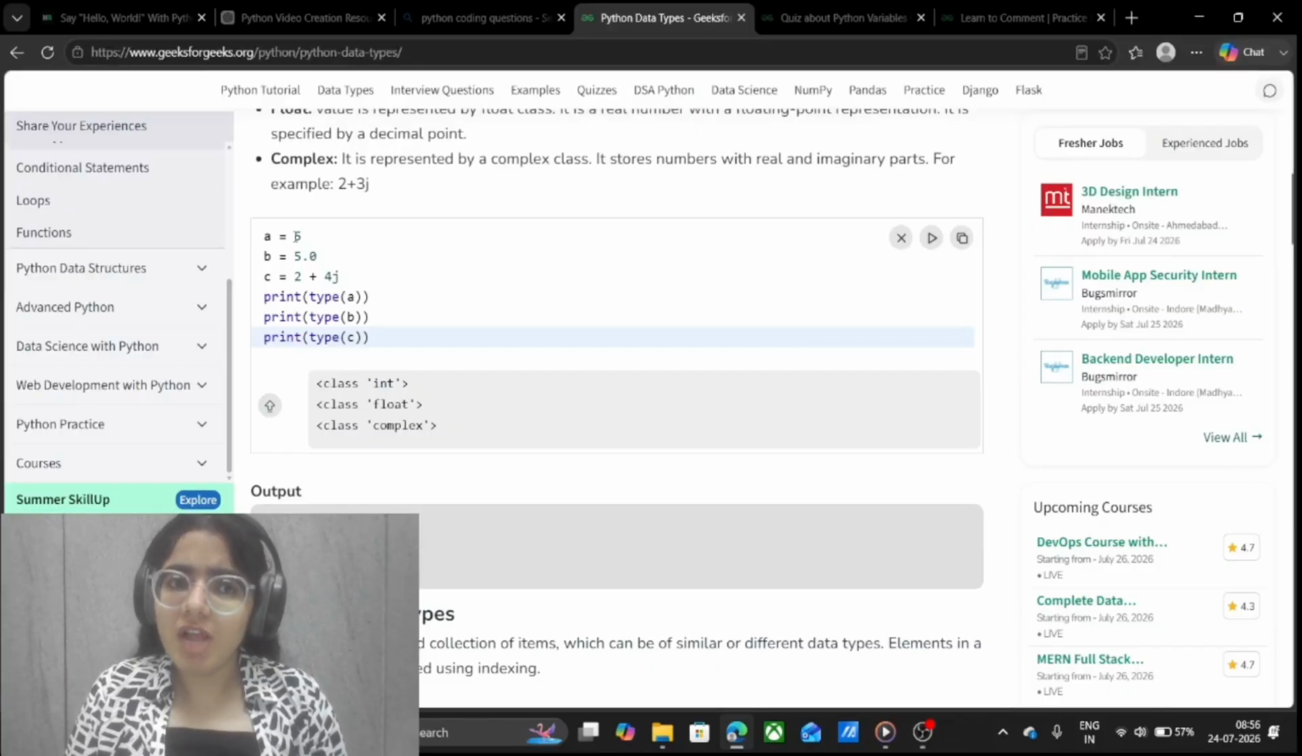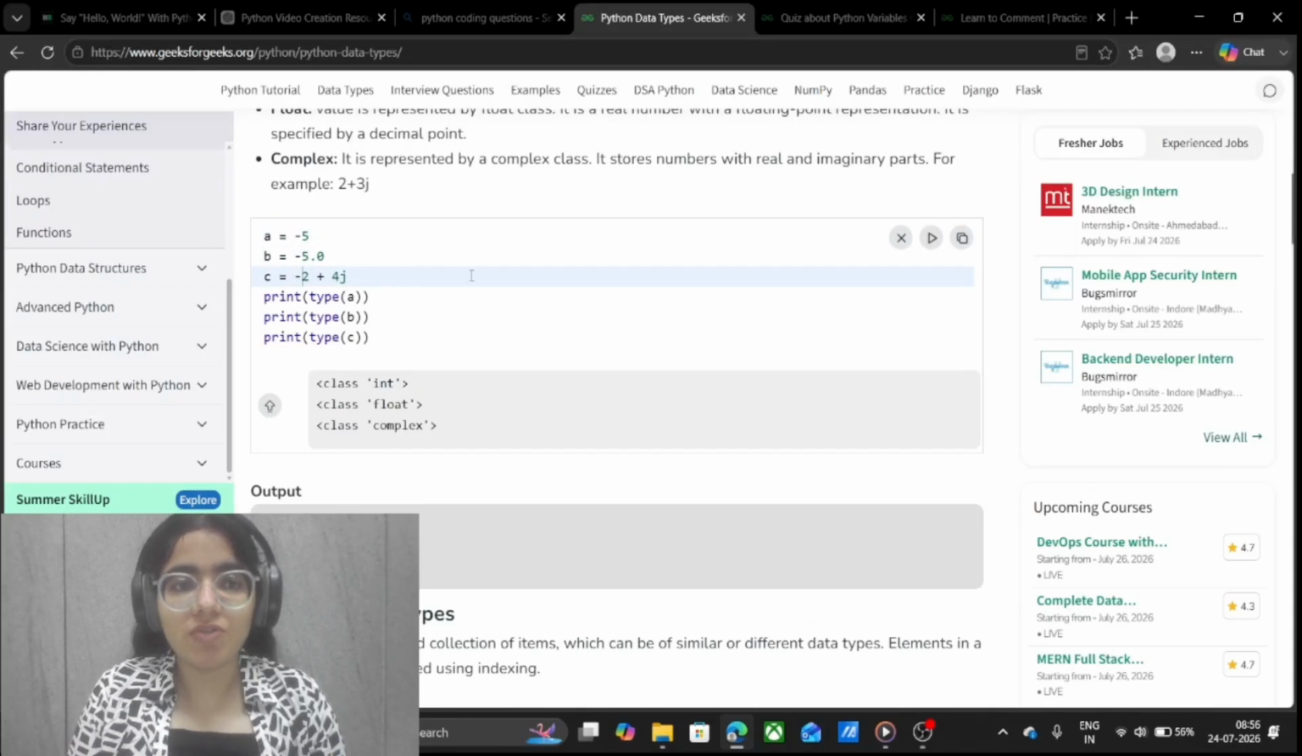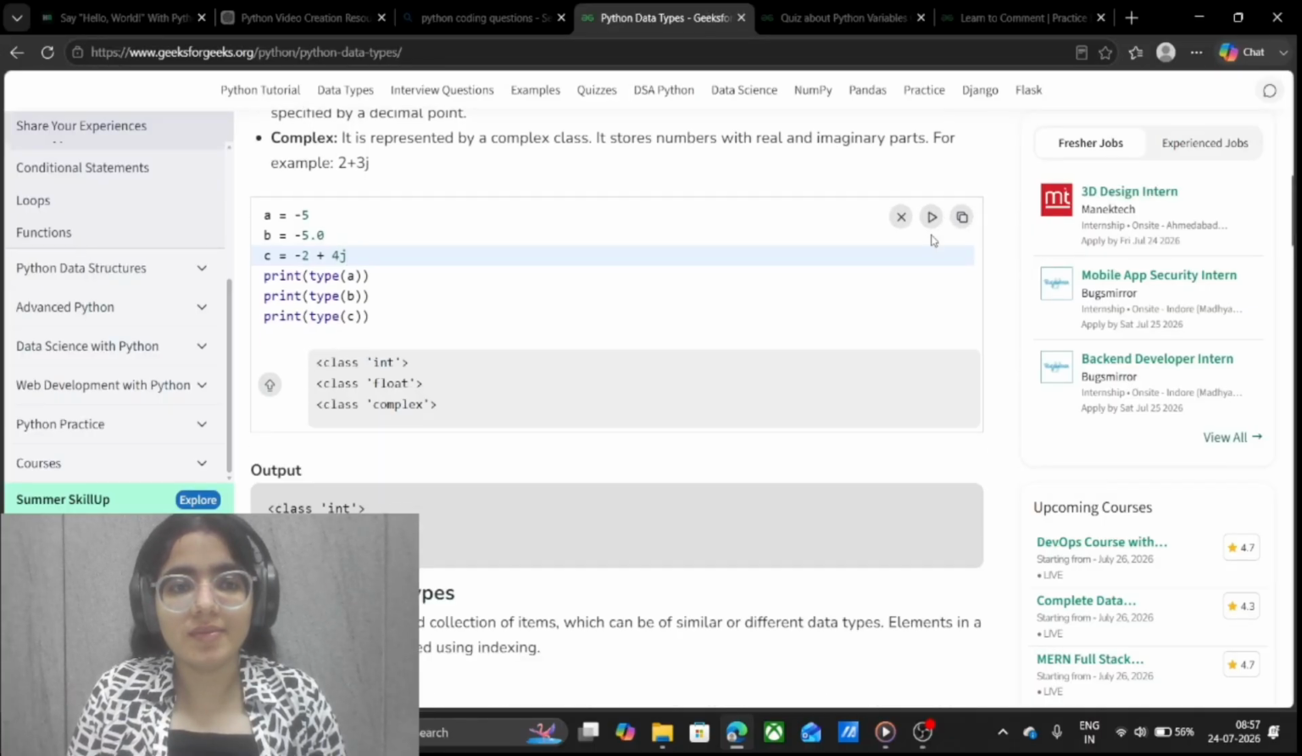Now, what will happen if I put this minus sign in front of these? Are they going to return the same output or not? What do you think, guys? Yes, you are thinking right. These are going to return the same thing. See, it's working fine.